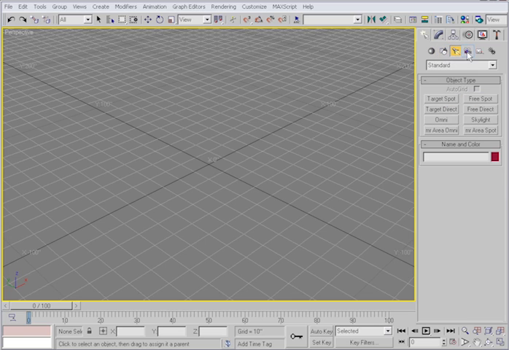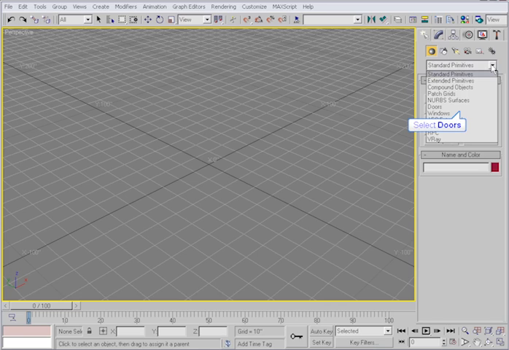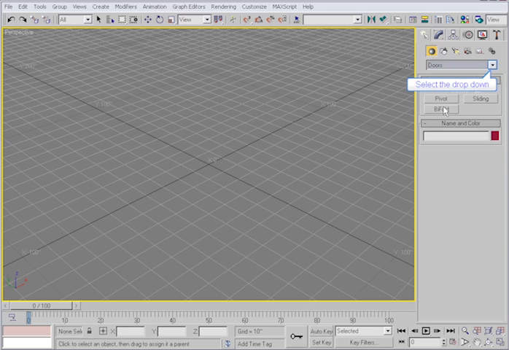Lights, cameras, helpers are non-rendering objects, and systems. Let's go back to geometry. Notice that each type has a drop-down right below it, and this contains different categories of that type of object. For example, I can switch to doors, and then I'll have the door tools down here.